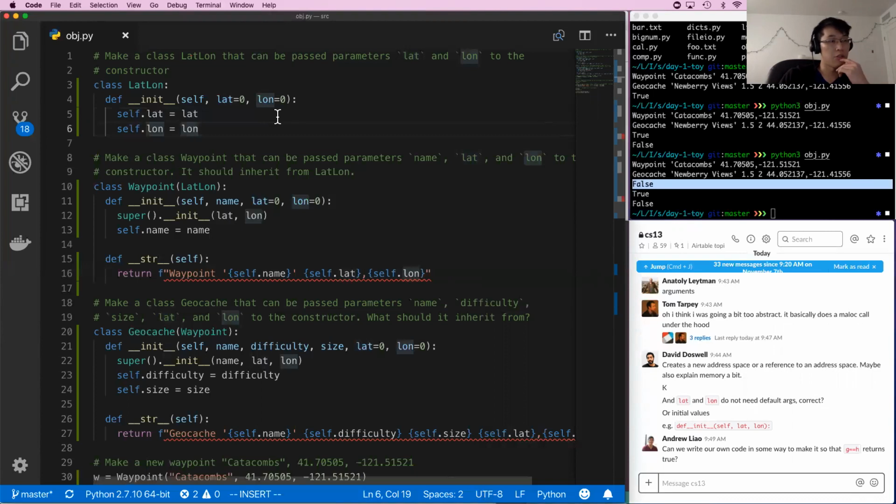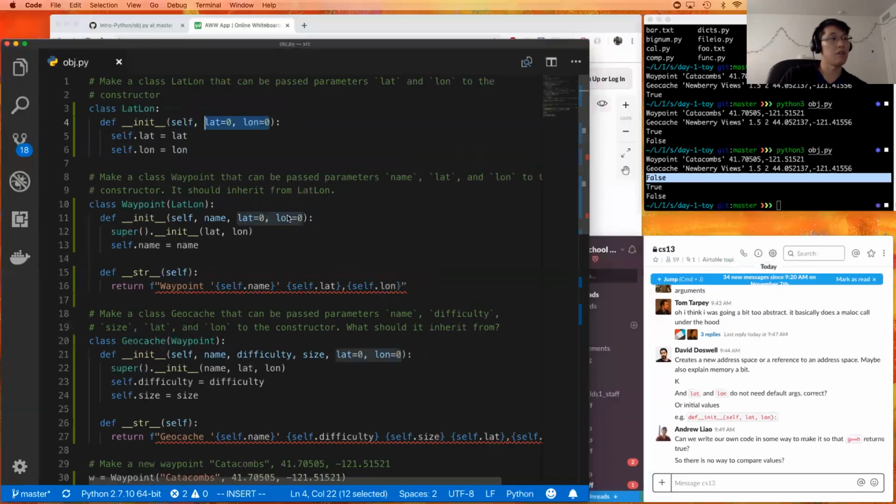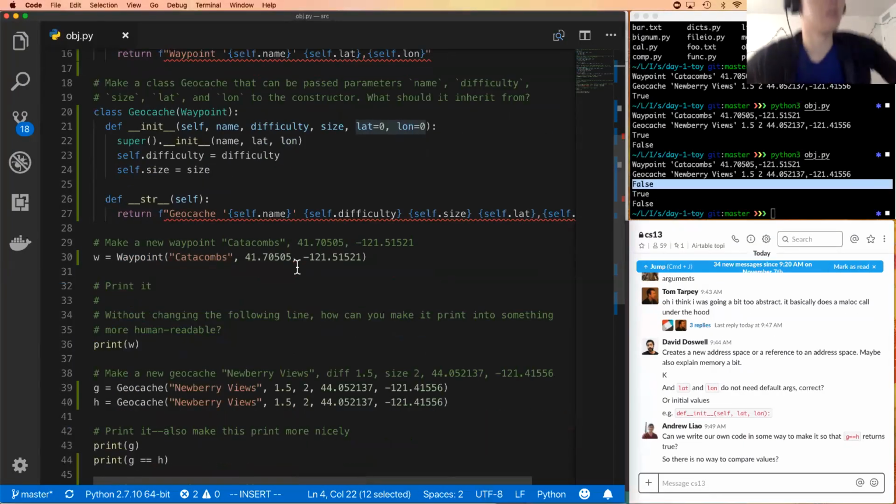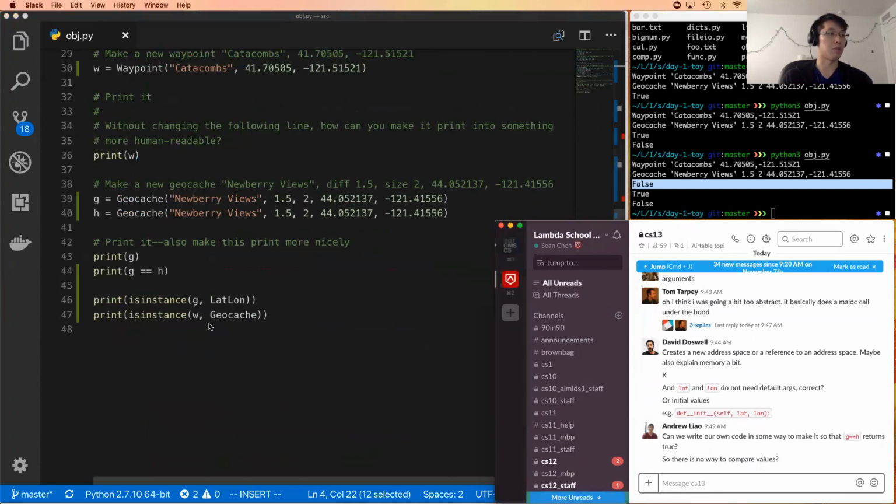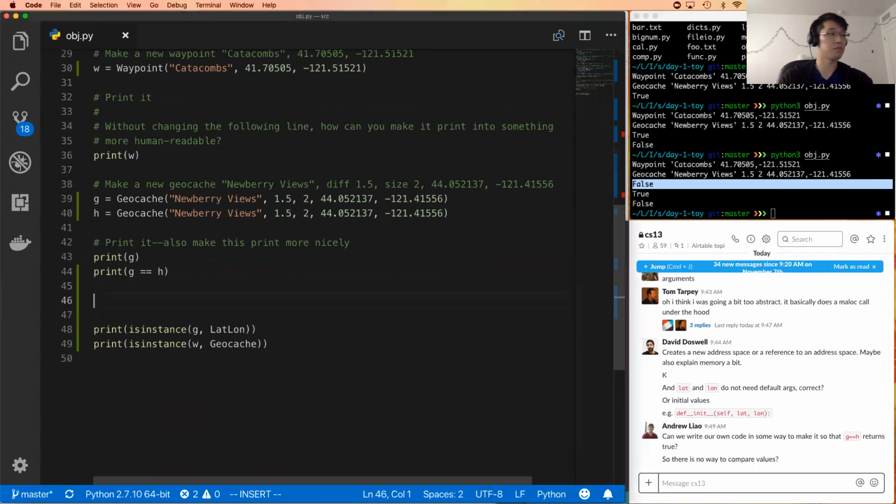You can do that too, in which case the function signature would be such that you don't have to always pass in lat and lon values. Can you write your own code in some way to make it so that G equals H returns true? No, I don't think so, and I don't think you'd want that to be the case. Well, okay, sure, I see what you mean. In that case, you're specifically trying to actually compare values, so you'd have to write a specific function for that. Let's just say compare object values, for example.